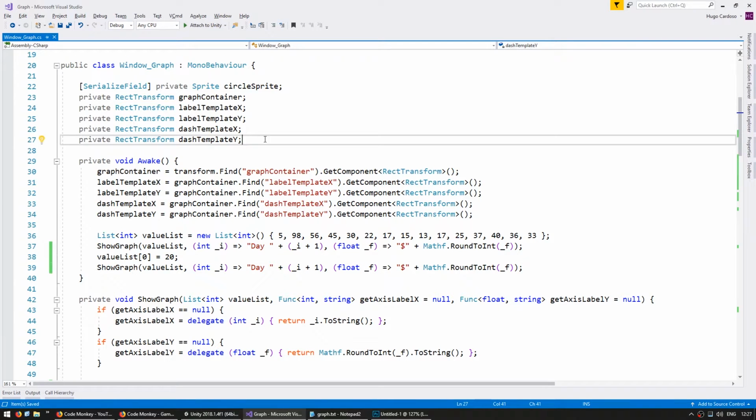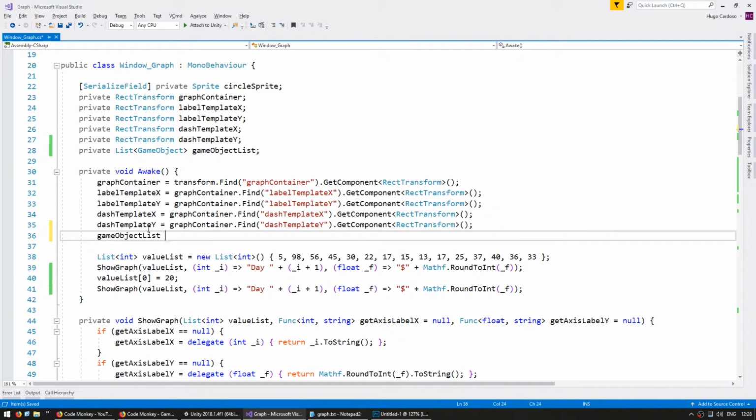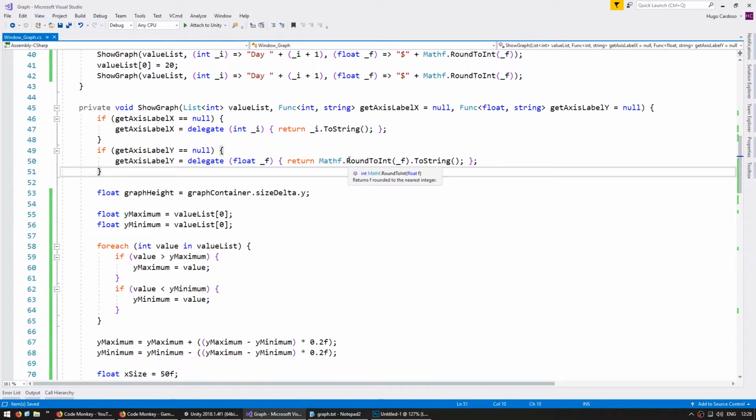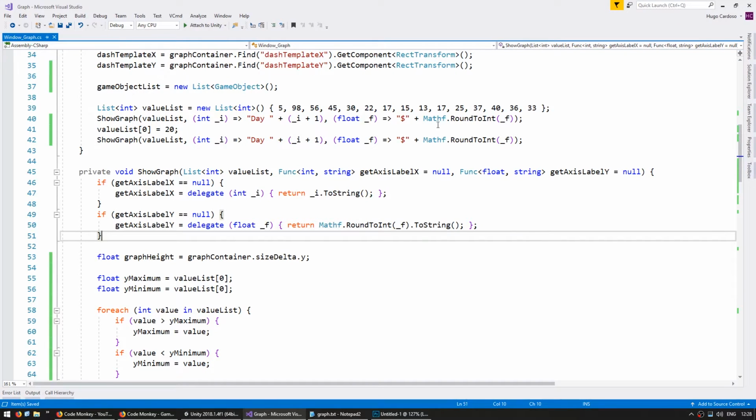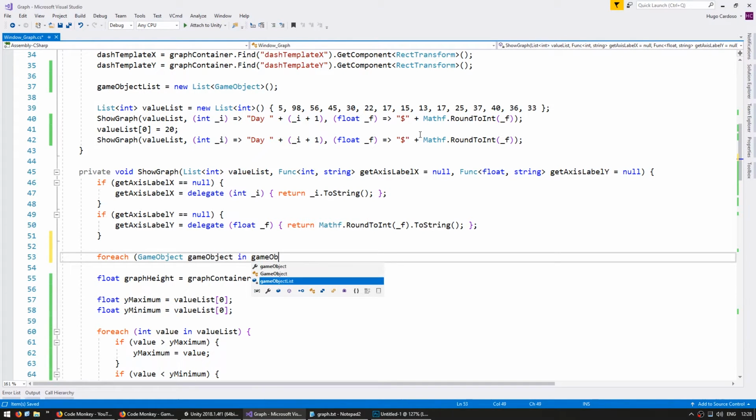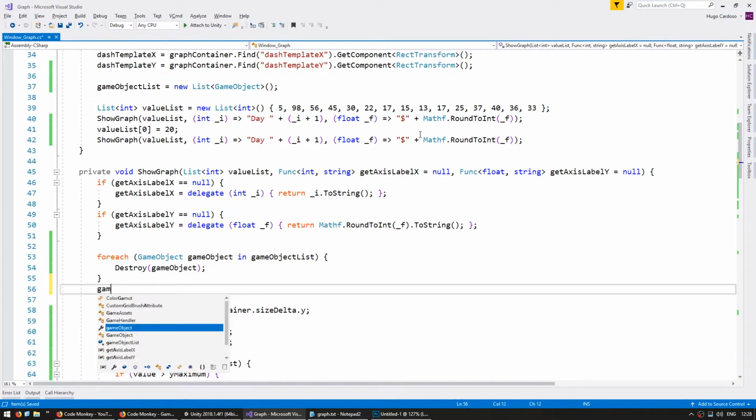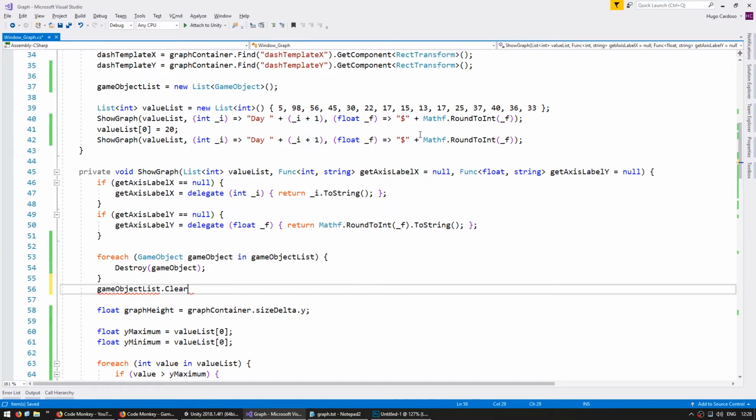So up here, let us simply create a private list of game object. Game object list. On our awake, let's instantiate our list. And down here on our show graph, let's first destroy all the objects on this list before spawning new ones. So I'm going to go for each game object in game object list, and I'm going to destroy that game object. Then I'm going to clear my game object list. Okay, so we're cycling through the game object list, destroying all of them and clearing them.